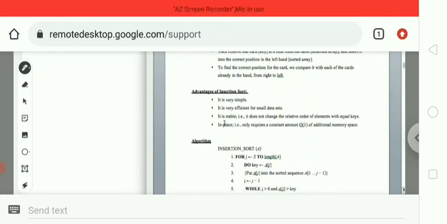The advantages of insertion sort are that it is very simple, it is very efficient for small data sets, it is stable, that is, it does not change the relative order of elements with equal keys, and it is in place, that is, it only requires a constant amount of additional memory space.